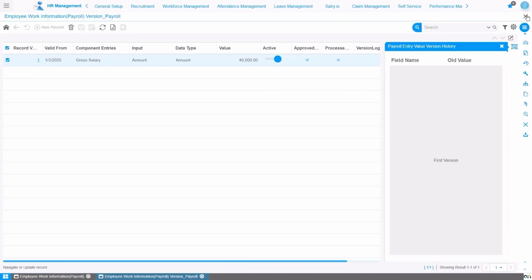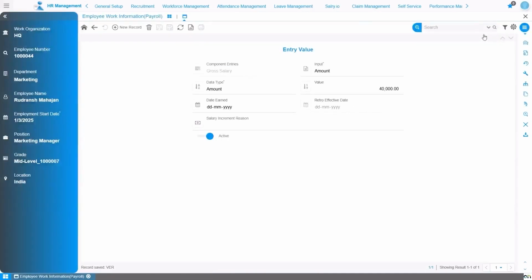Anytime we change the value of the gross salary, we can see the various versions of that change history in this particular window. Important note: ensure that versioning is enabled on the Employee Work Information tab for both organization and payroll fields, and on the Payroll Entry Value tab, specifically on the Amount field. If versioning is not enabled on these screens, the Payroll Run screen will not generate the payroll calculation results.